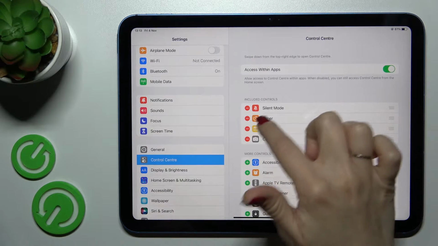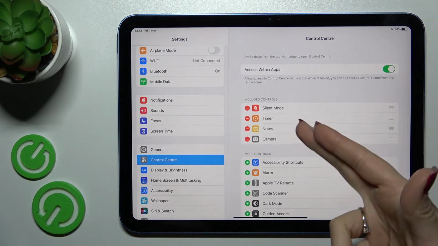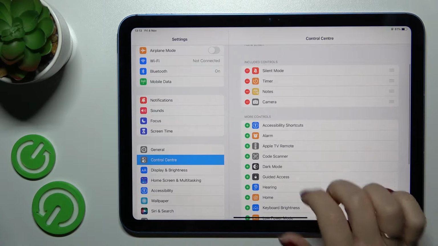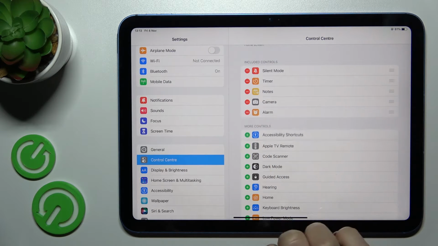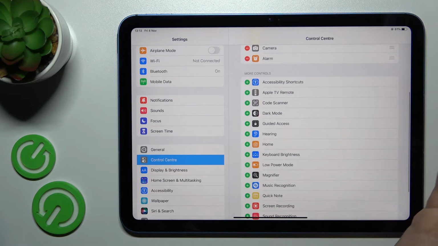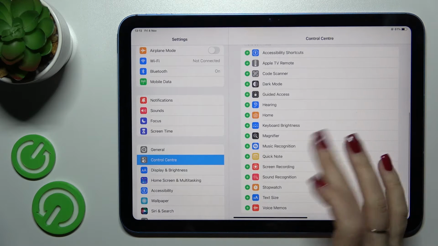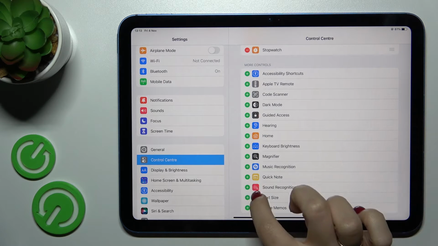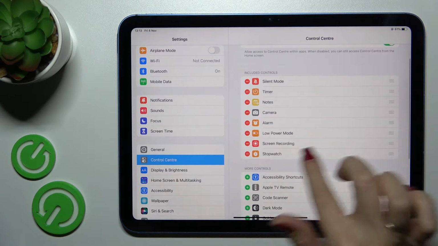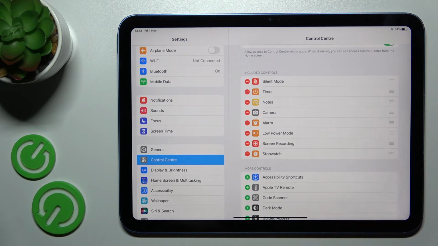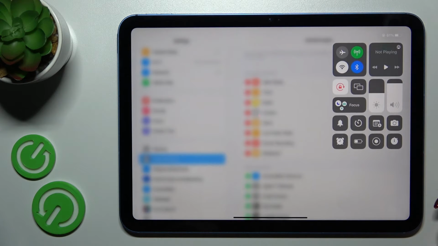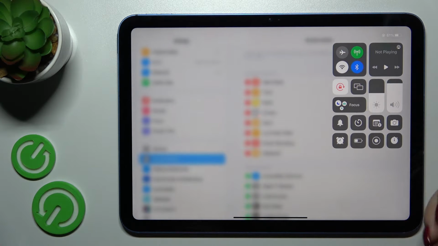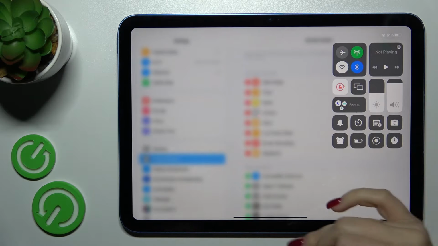Here we can see the four included controls: the silent mode, timer, notes and camera. If you want to add some options, for example the alarm, we should click on this green plus icon. Also, let's add the low battery mode, the screen recording icon option, and the stopwatch. Just click on these green pluses, and after that we can see that they are added here automatically. So let's check it, and we can see that we just added the alarm, the low battery mode, the screen record icon and the stopwatch.